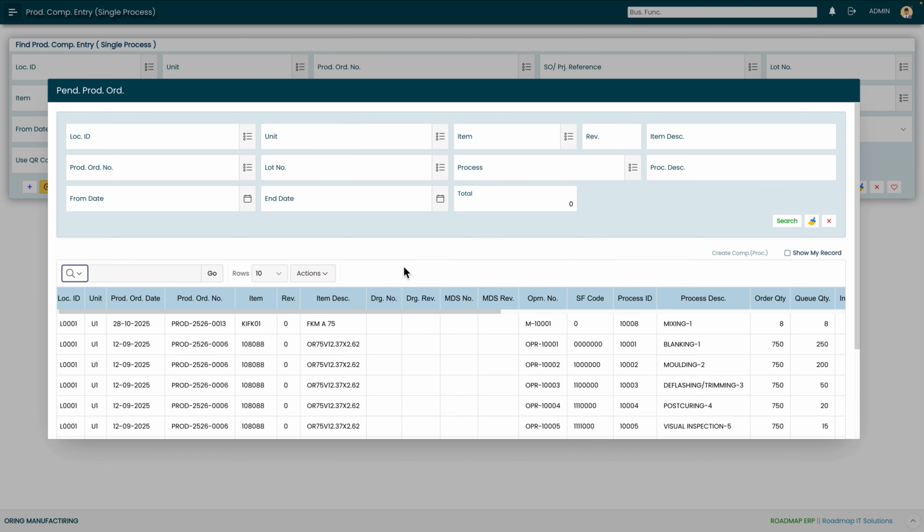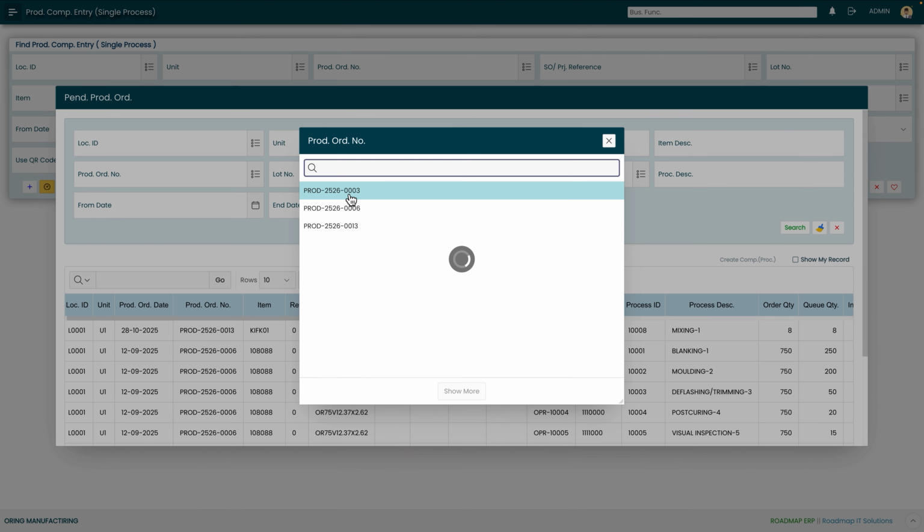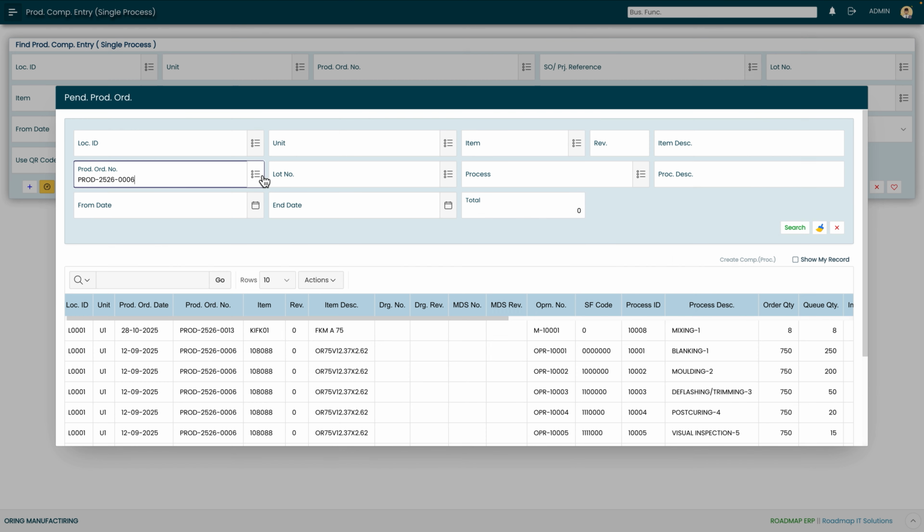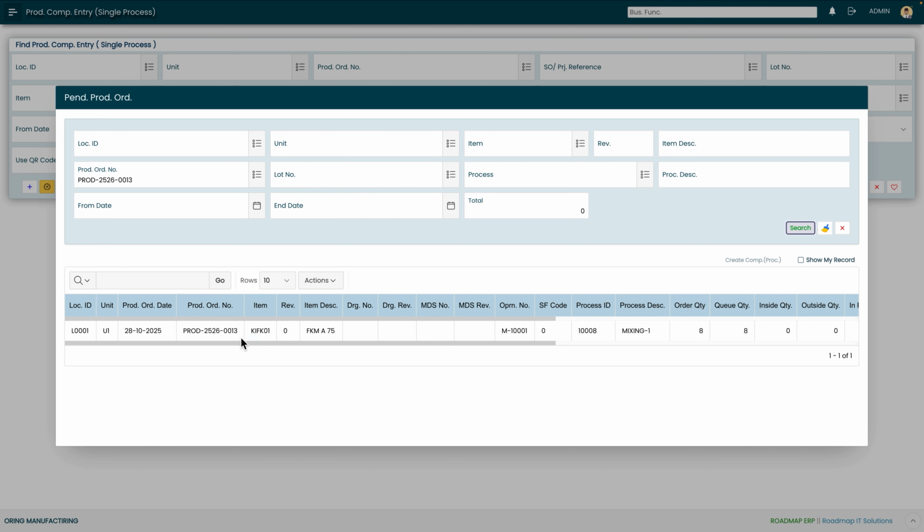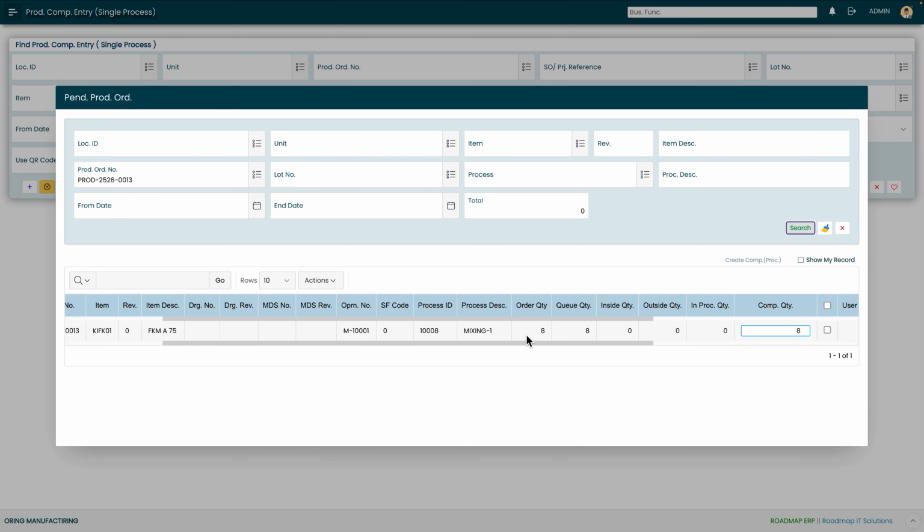Now let us click on the pending documents, which will give you the pending production queue. So the pending production queue will display the list of orders which is waiting for production completion. Let us filter with the production order number. Click on search. You can see the production order which is waiting for the completion of the subassembly item. You can see the order quantity and queue quantity.